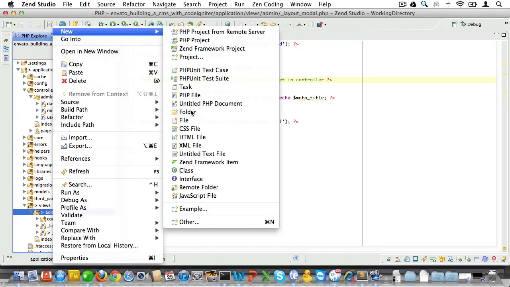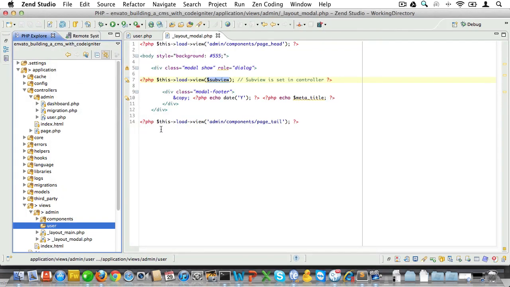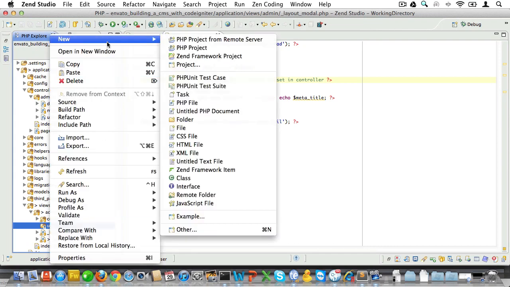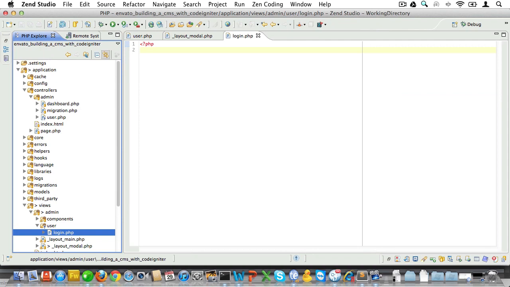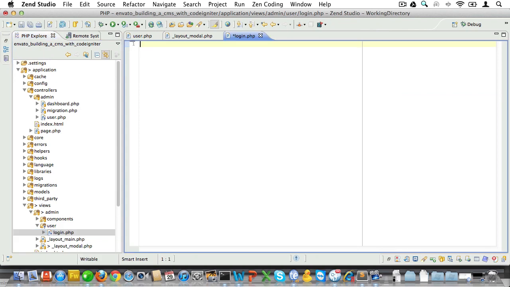First, we'll need to create a new folder called user. And inside of that view folder, we'll add a new view file called login. Inside of that view, we'll need to create a couple of divs, and I'll use Zen coding for that. Now, first of all, we'll need a div with a class of modal header. And secondly, we'll need a div with a class of modal body. Now let's set a heading within modal header to show the user he's on a login page.